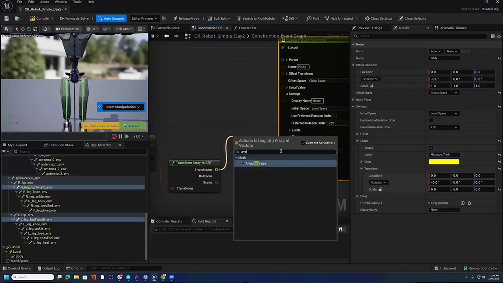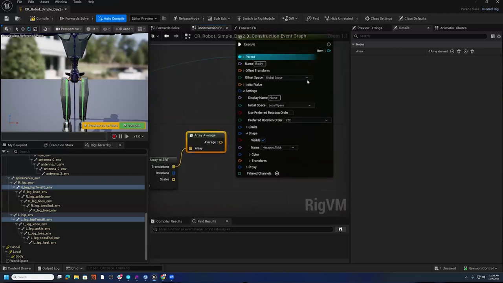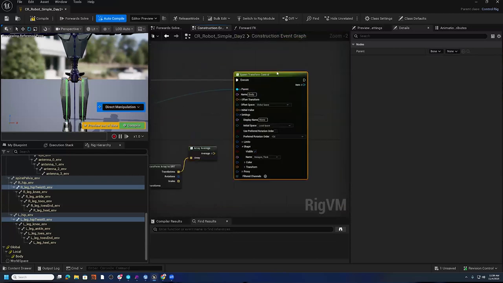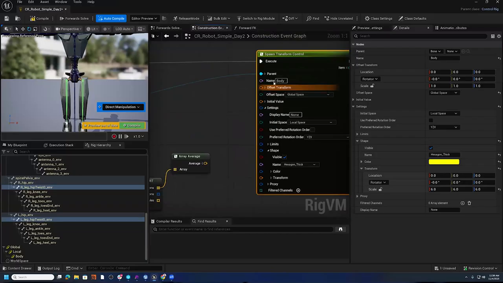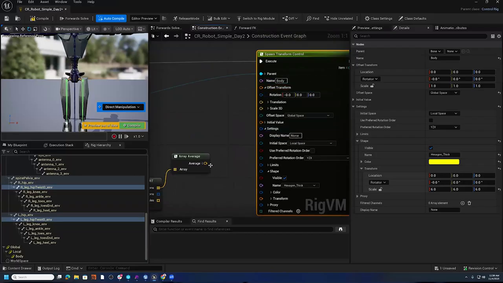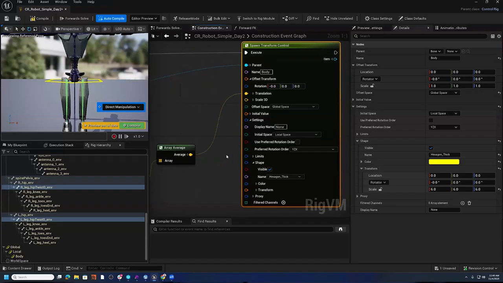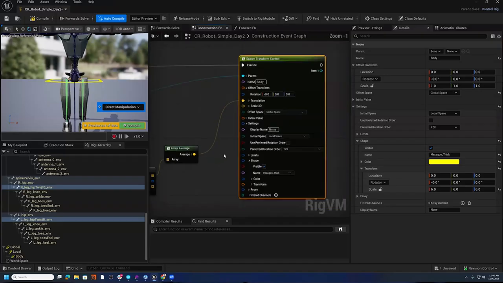Whoops. There we go. And now that we have that average location, I can go over to this offset transform, spin it down, and then I can connect the average output to the translation input here. And you can see once I do that, the body pops into the middle between the hips, because that's where I want my body to bend from so that there's no buckling in the knees or anything, and it bends around that axis. Cool. So we have that in place now.